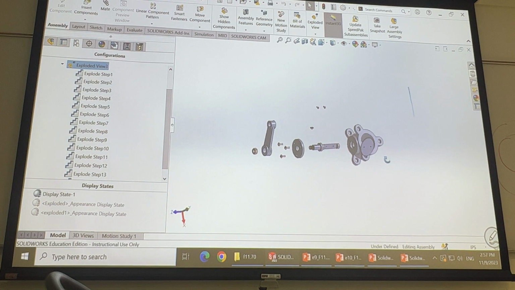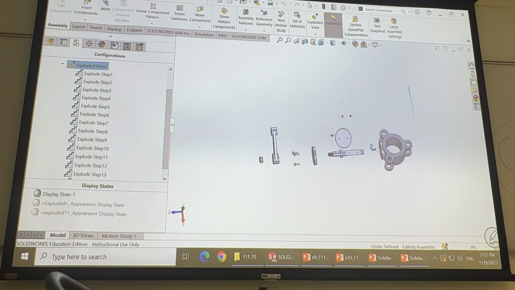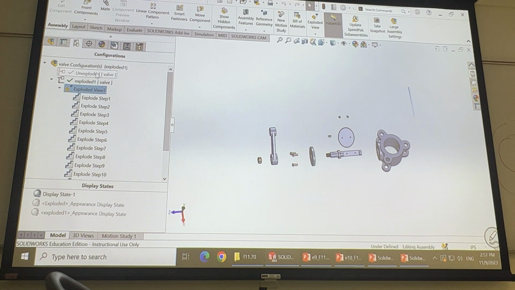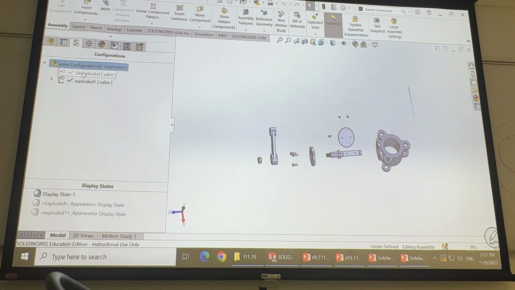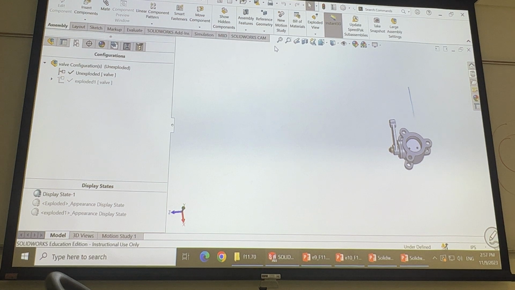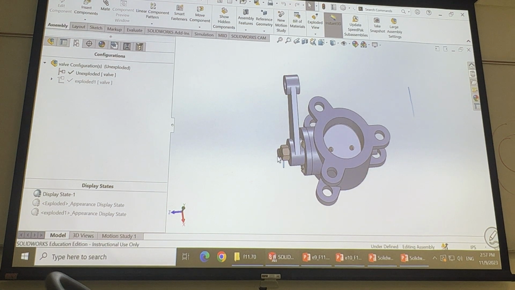So this is what we call the exploded view to show you how all these parts are assembled together, right? And they're called unexploded or assembled, right? When you assemble together, you get this one first, right?